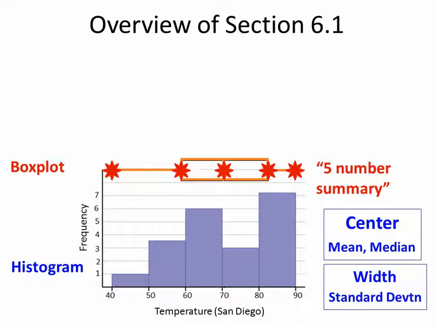So just like we did with the categorical, we had that table, right? We're going to do the same thing here. How we make this table is going to be different though, okay? So we're going to make a table for the box plot and the histogram. That's going to be the first step. The second step is we're going to make the plots.